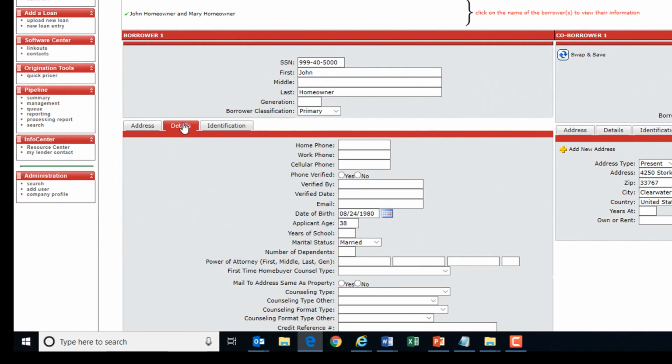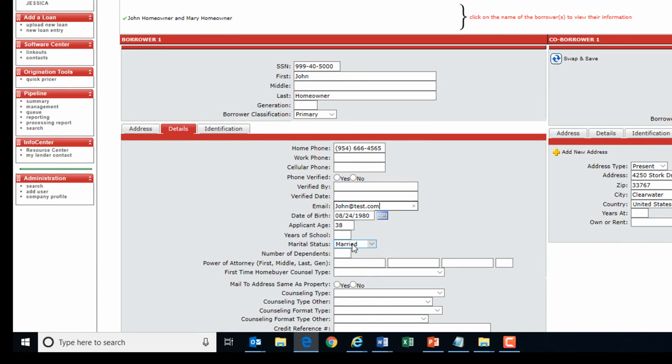Under the borrower information, click on details. Ensure that we do have a phone number, an email address for each of the borrowers associated with this loan.